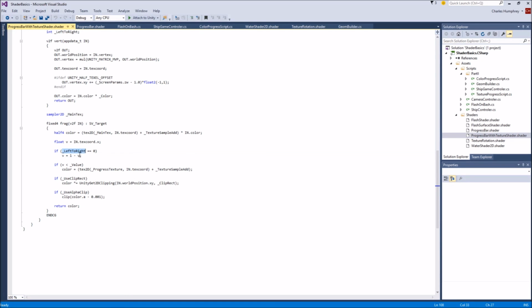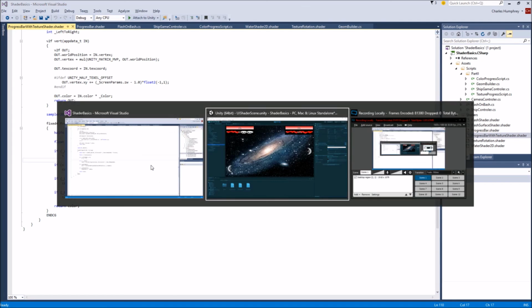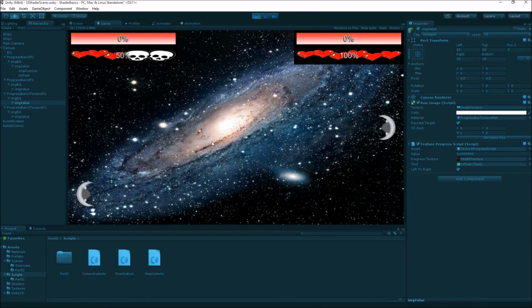But again, there's a left to right. It is left to right, so it doesn't need to flip it. If it's less than the value, then I need to replace the colour with my texture, and that's it. It's exactly the same as the colour shader. So that's it. Pretty much all I want to get covered really today.